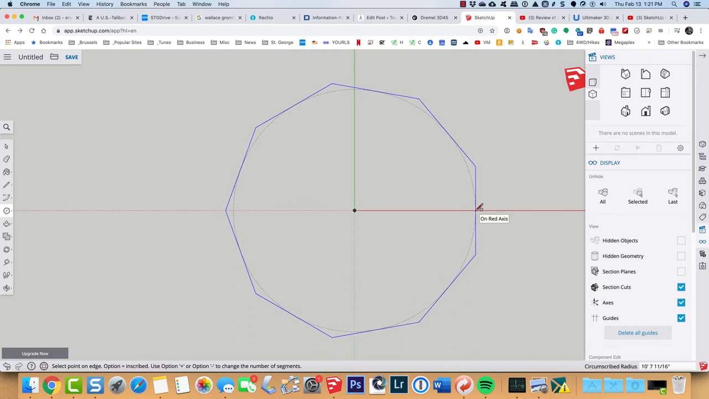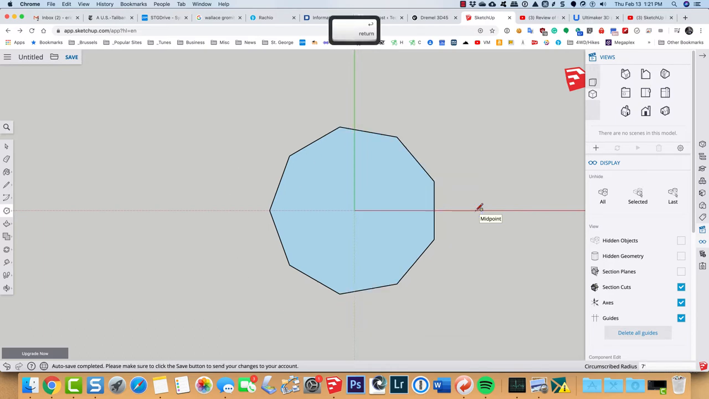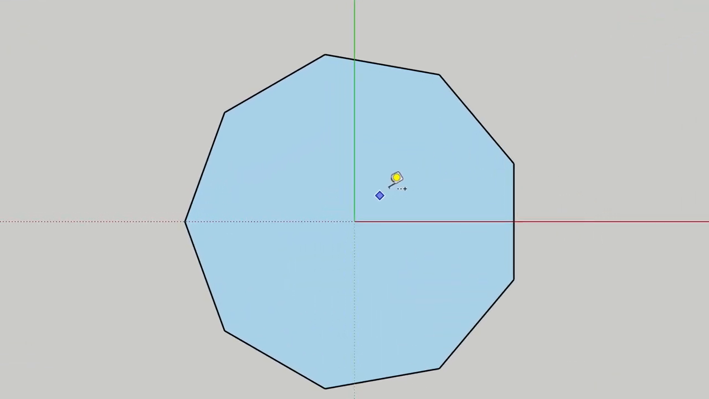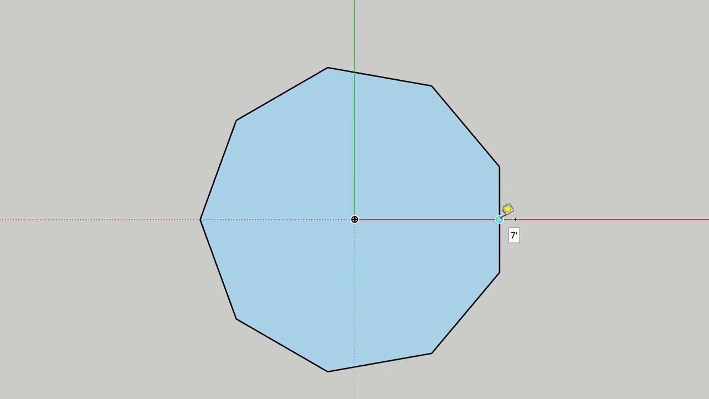And I'm just going to go ahead and click anywhere. And what did I say I wanted? A diameter or a radius of 7 feet. So all I need to do is type in 7 and the foot symbol, hit enter, and it resizes it for me. If I type T for tape measure, I can verify that by clicking here at the origin and coming out to that midpoint, and it tells me that it's exactly 7 feet.